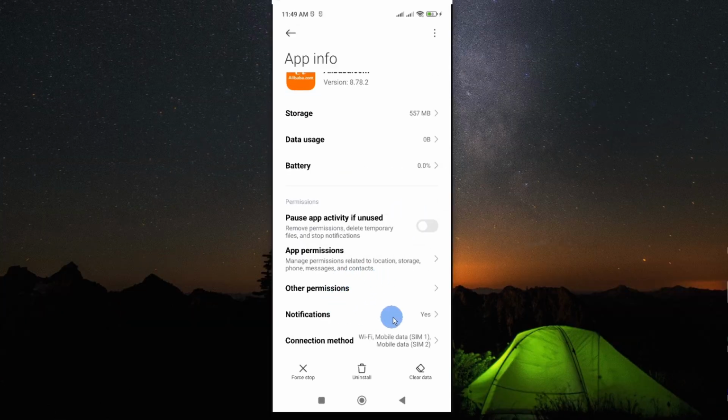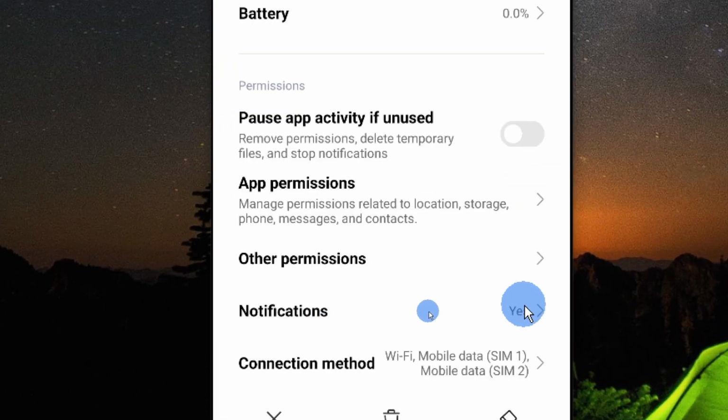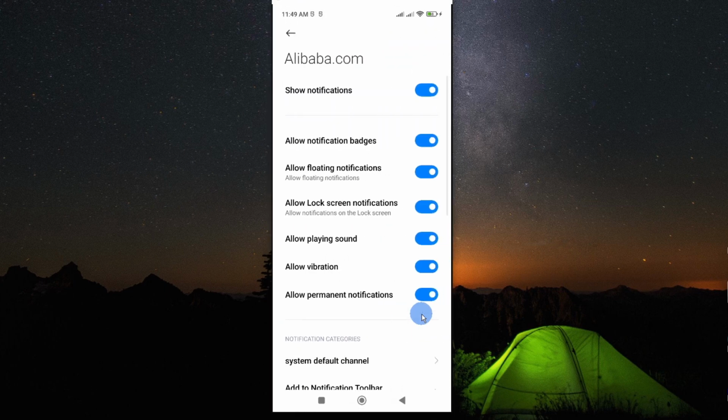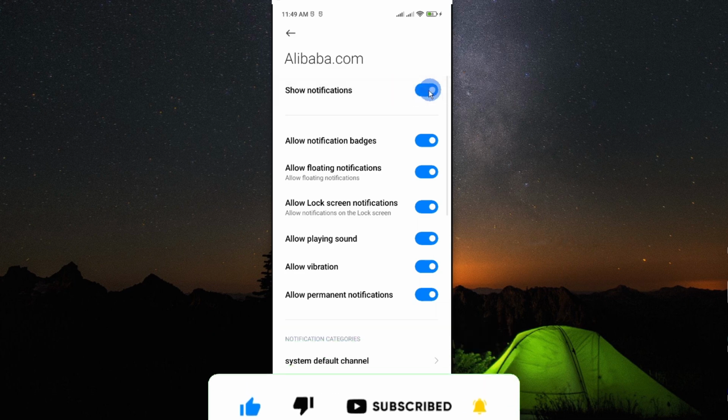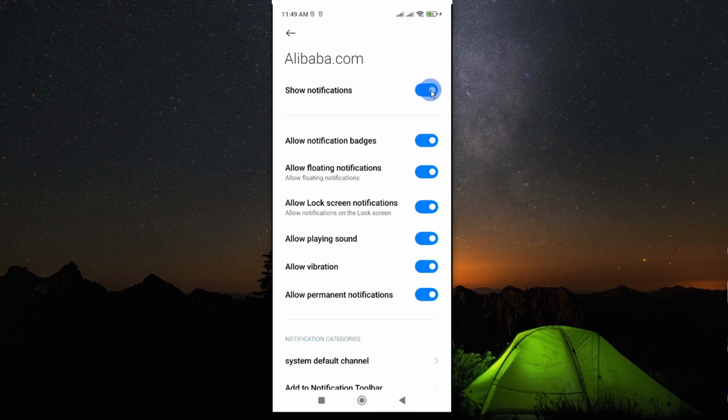Now to stop all the notifications, all you need to do is to look for the notifications option, which is here. And as you can see, it is currently set to yes. And to turn it off, all you need to do is to tap on it and open it. And as you can see here, the function show notifications is turned on. If you want to turn off all notifications, we can simply turn off using this button.